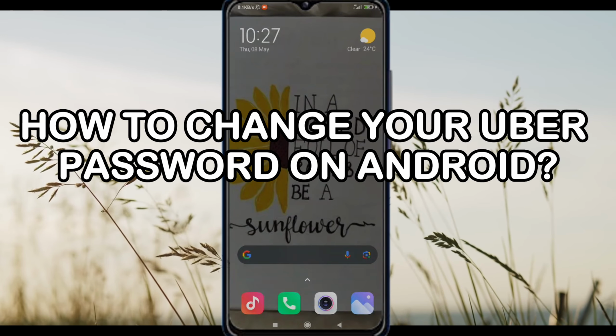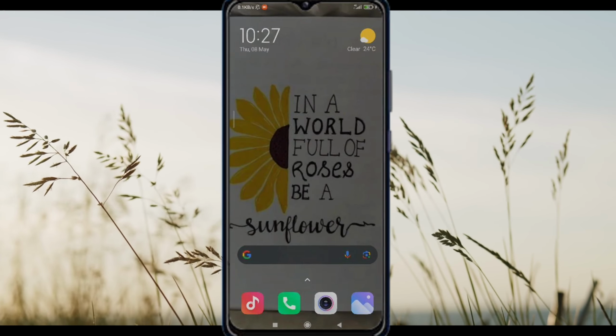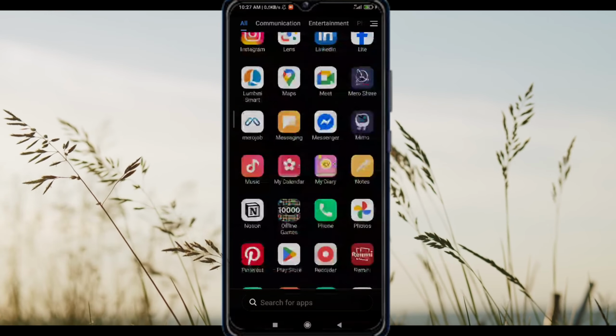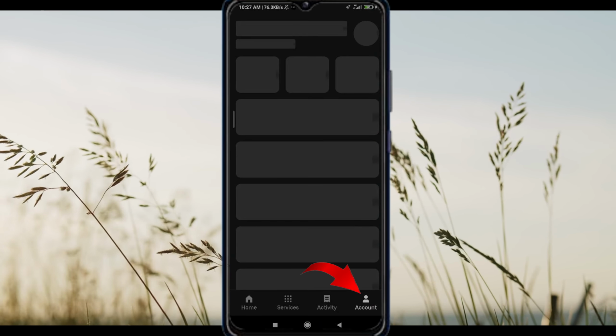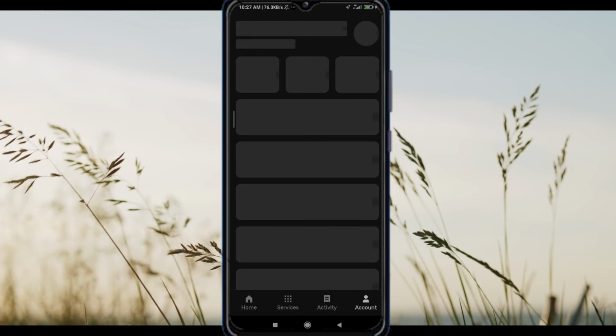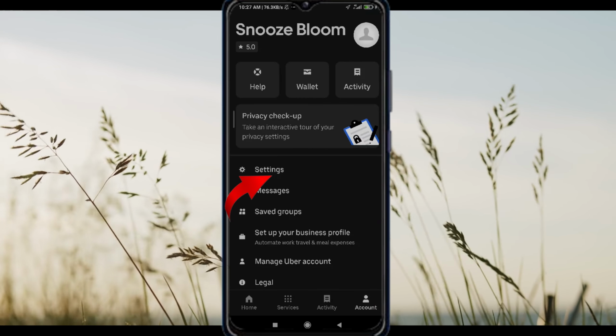How to change your Uber password on Android. Unlock your phone and find the Uber app. Tap to open it. Now head to the bottom right and tap the little profile icon. From your profile page, tap on Settings.